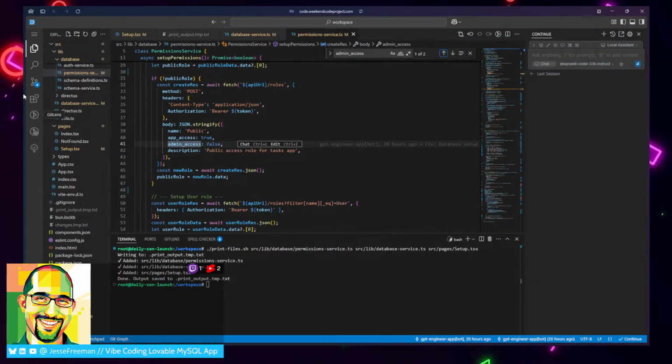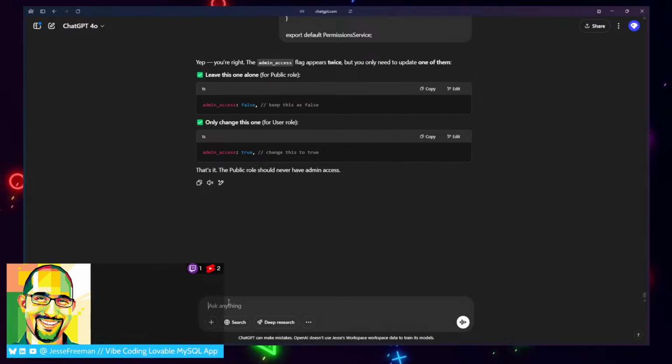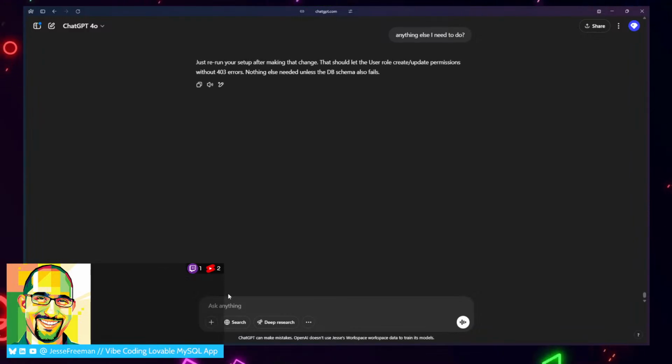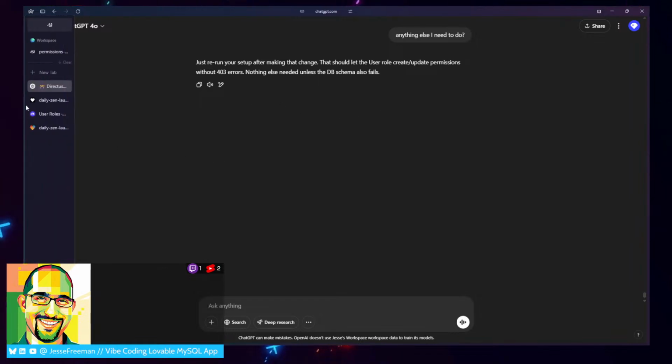Okay. Now what I want to understand is, now anything else I need to do? Just rerun your setup after making the change. That should let the user role create and update permissions. Nothing else is needed unless the DB schema also fails.